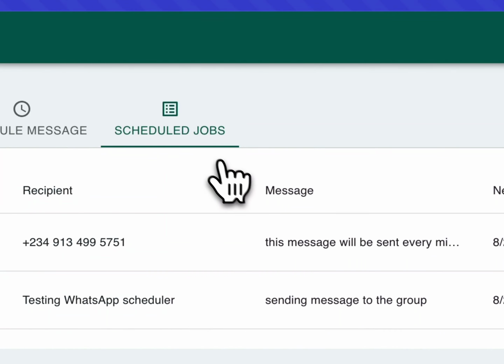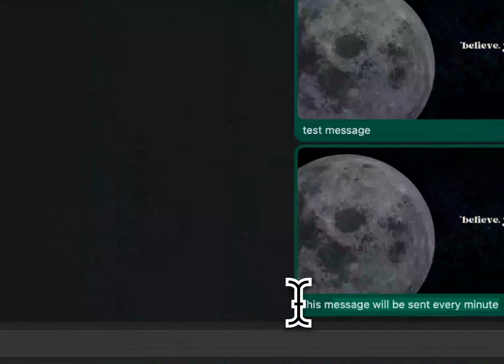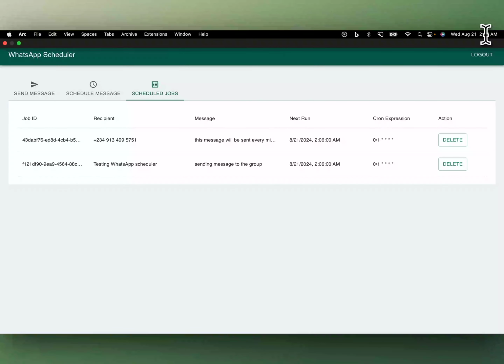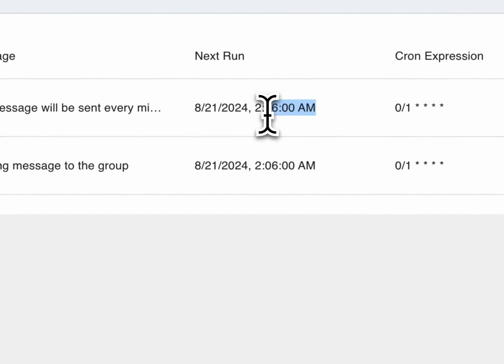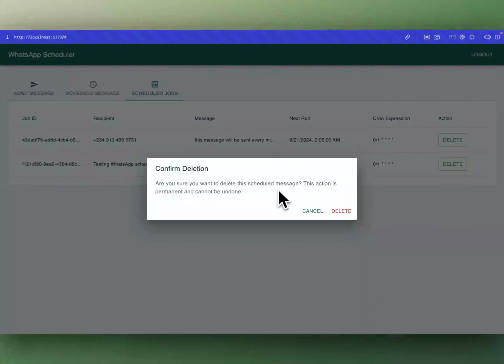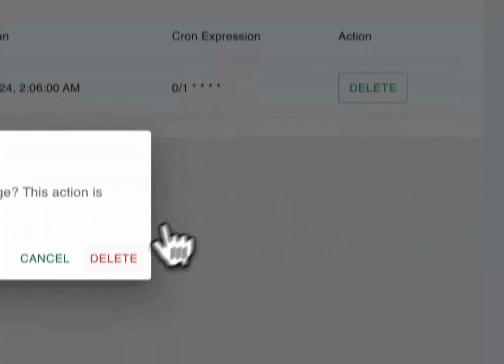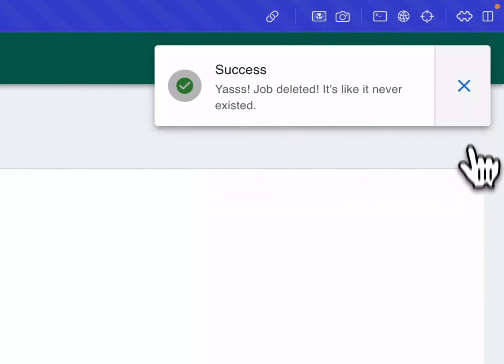Okay. Now you can see the last message has sent. Yes, this message was sent every minute, and you can see that it's 2:05, and now the next message will be sent by 2:06. Same thing here. Now you can also delete the messages, but you should be mindful that this action is permanent and cannot be undone. So click on delete, and that deletes. You can delete the action easily, and that is deleted.